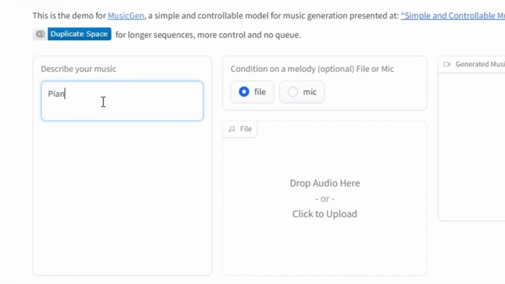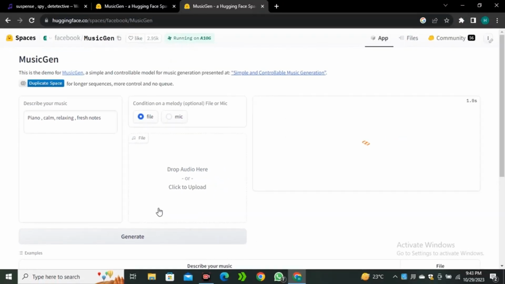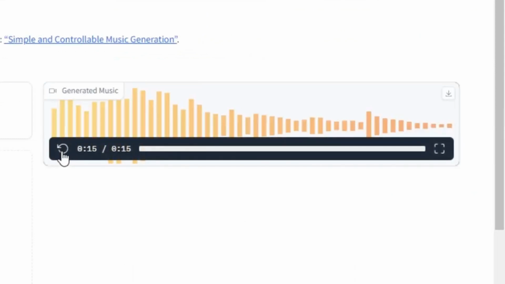So first of all, let's try any prompt. So let's say I'm gonna type piano, calm, relaxing and fresh notes, and now simply hit generate and let's see what it comes up with. Because we are using the Hugging Face, sometimes we have to wait for the long queue times, but surprisingly there is not any queue right now, and here we have our music. So let's listen to this.